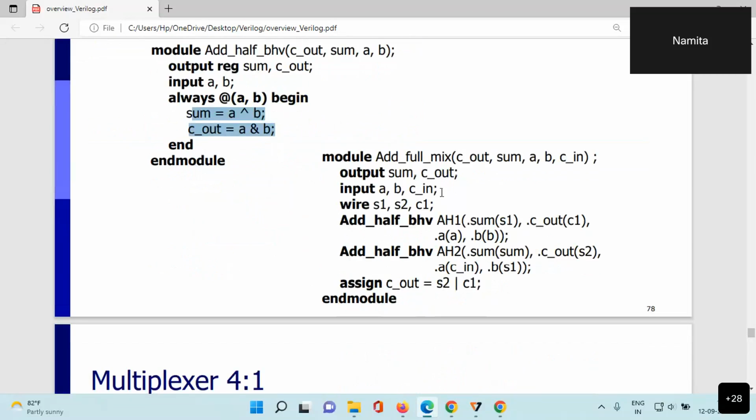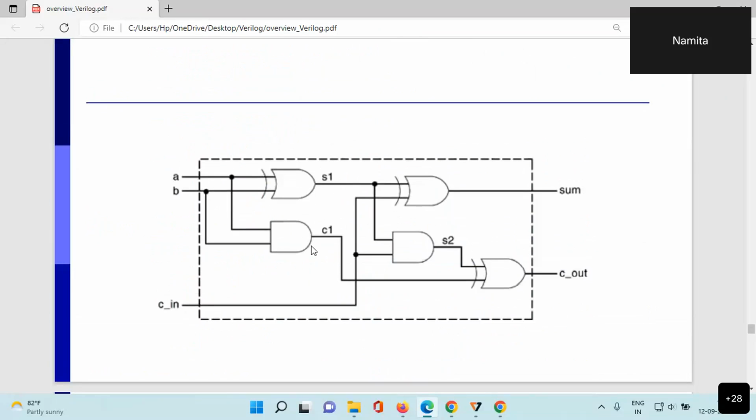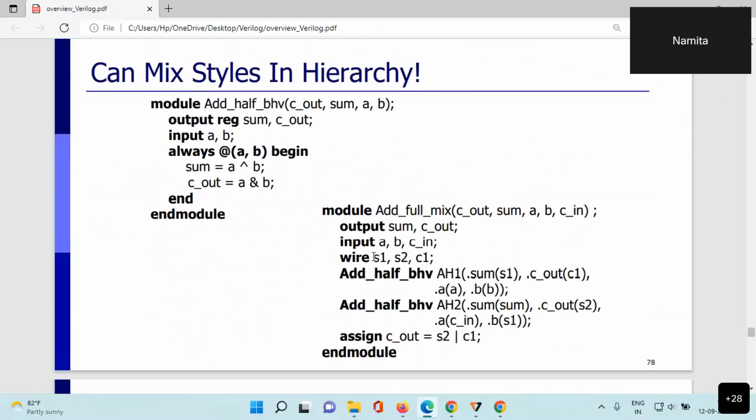Then we have to design the 1-bit full adder using structural modeling. So we have to call the lower level module, the half adder that is already built. The 1-bit full adder has two outputs, sum and Cout, and three inputs A, B, Cin, as already seen here. We have three intermediate signals S1, C1 and S2, that are declared as wire.